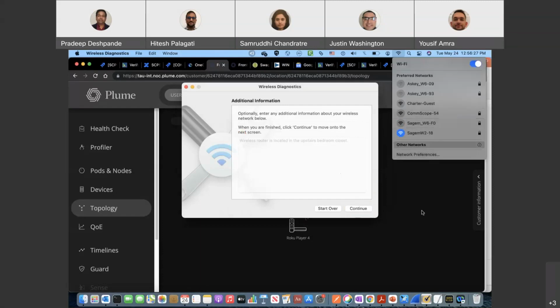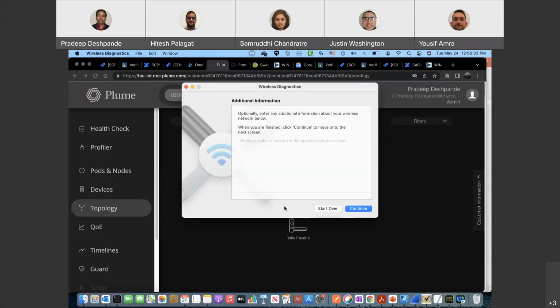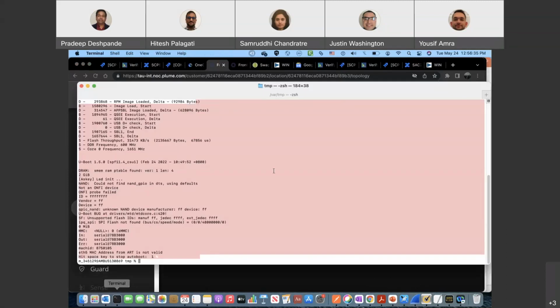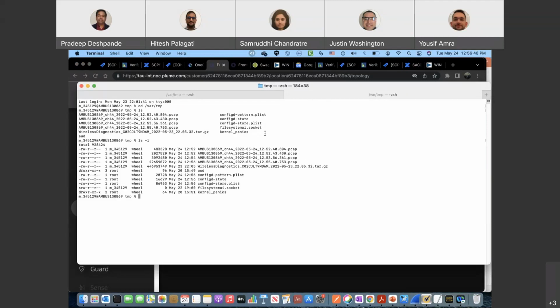Okay, am I connected back, guys? Yep. It looks like when I'm sniffing, my laptop is getting disconnected. The sniffed packets are saved in var temp. If you see ls -l, this is my latest one. Just now I captured it.